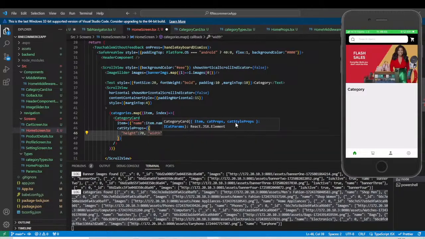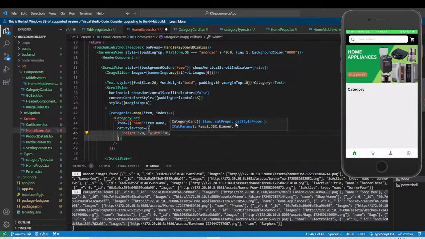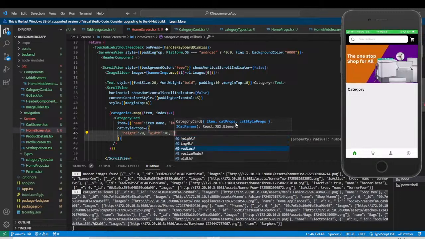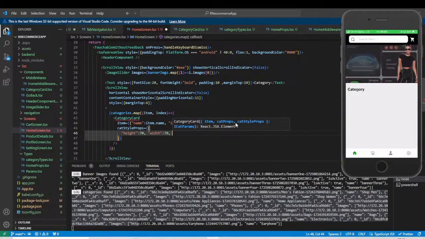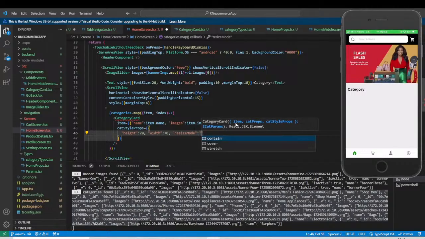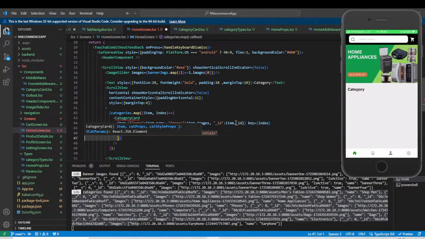So that's it. The next thing we want to add is the card props, or let's use the card style first, so that we can style things up. And then let's bring up the height. The height will be equal to 70. Then let's bring the width.